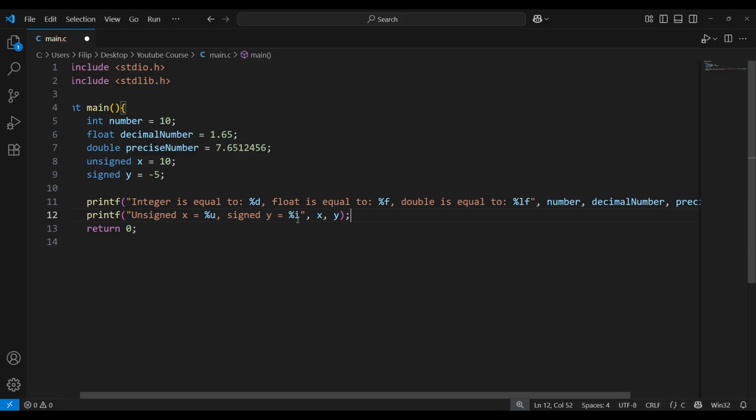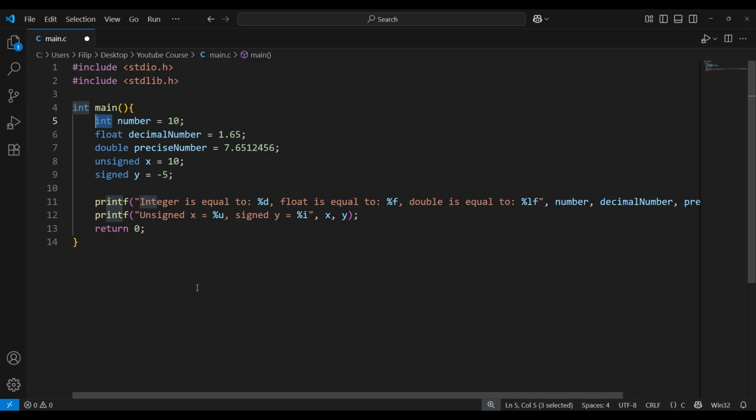Now, why are we using the same for the signed and for the integer? It's because the signed specifier like this automatically assumes that we are working with a normal integer, because a normal variable type of integer is automatically signed by default.